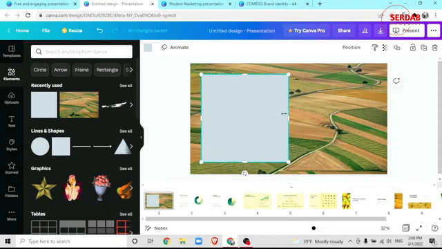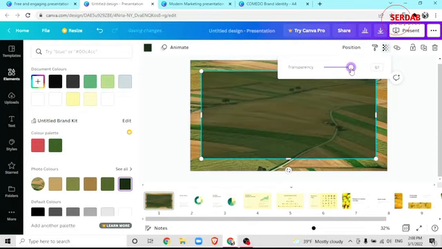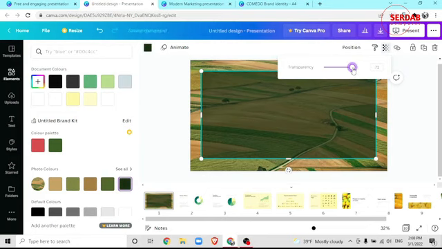Let me just, all right, turn this into a similar color and lower the transparency. Or make it a little lighter. I think I like this color. All right.